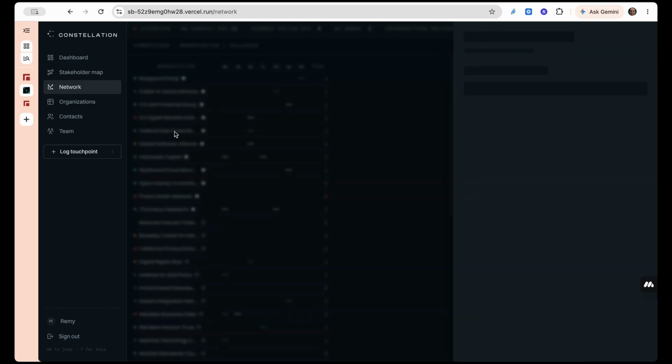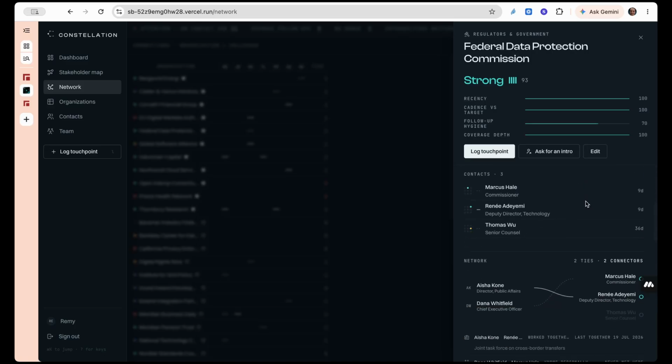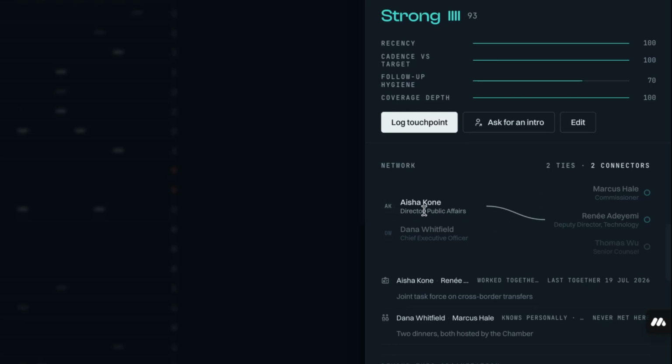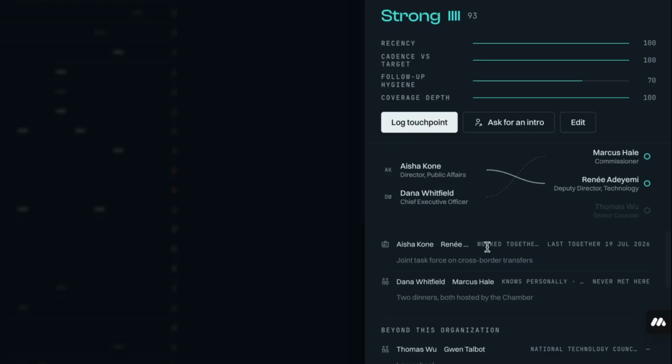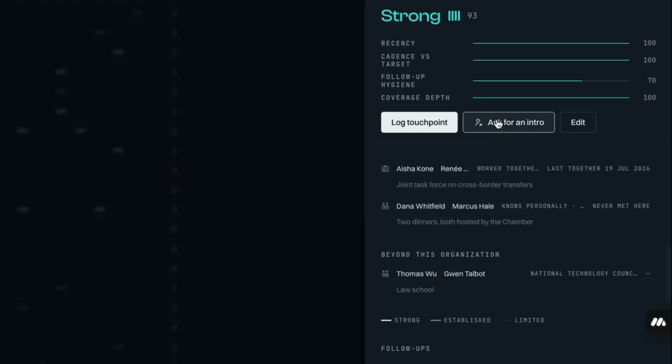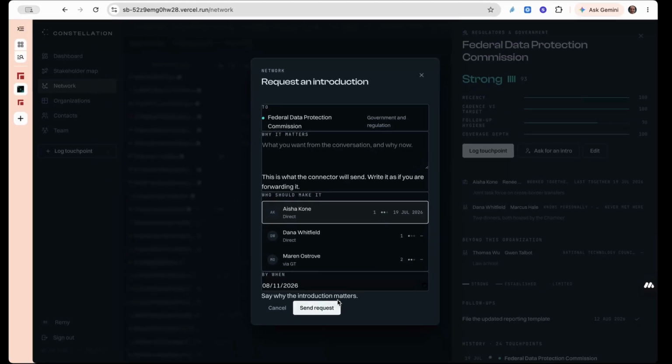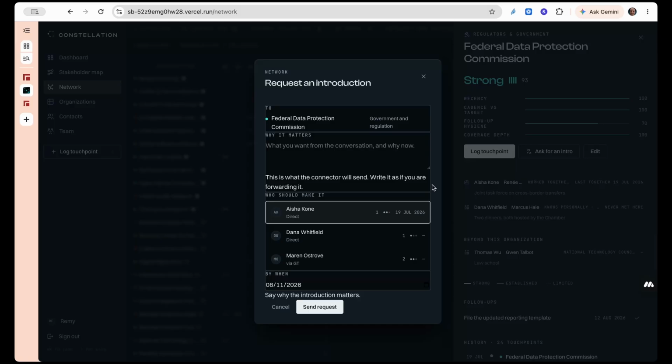Let's select one. And here we see this new section called Network, where we see who within our organization has a contact within these organizations that we monitor, that we maintain a relationship with. We see where they work together and then who they know personally. So now we can ask for an introduction. This person is automatically selected, we add why it matters, and send a request. So this is great. This is exactly what we wanted.